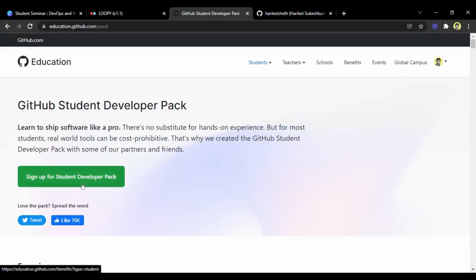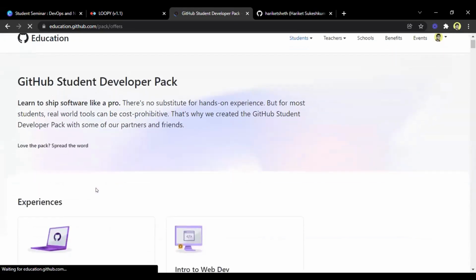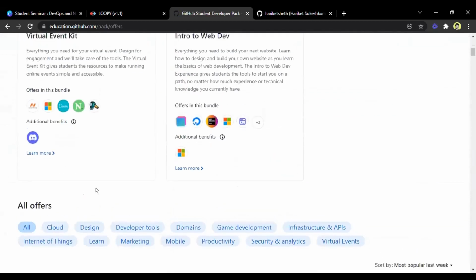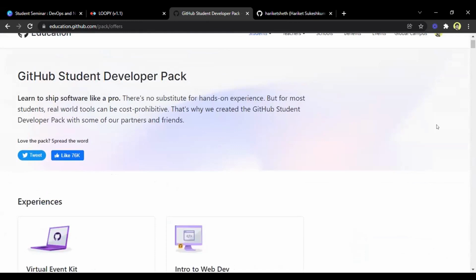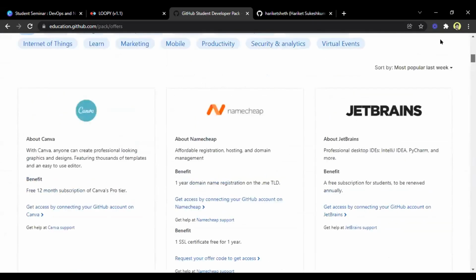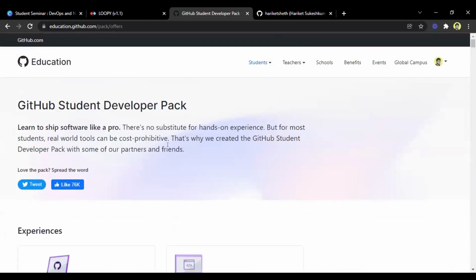What you have to do is just go to this website and click on sign up. It's not only for students. We have faculties in the meeting as well. You can also avail this facility where you can sign up for a developer pack and apply for it.